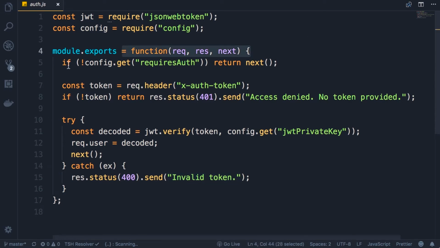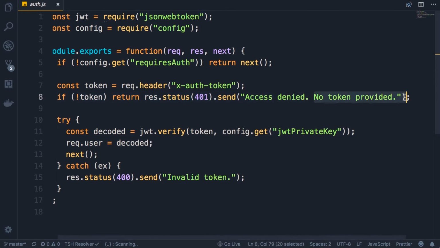In this function, first, we check our config to see if authentication is enabled or not. If it's disabled, we simply pass control to the next middleware function. Otherwise, we read this header from the request, that is our x-auth-token header. If we don't have a token, we return a response with status 401, which means unauthorized. And here's our custom message, access denied, no token provided.